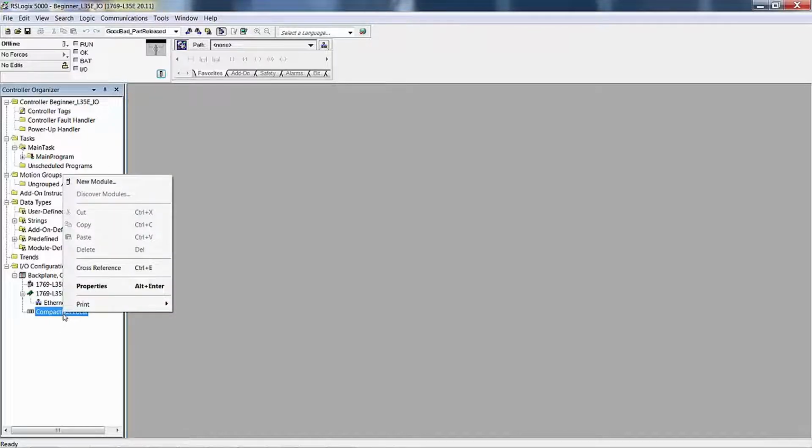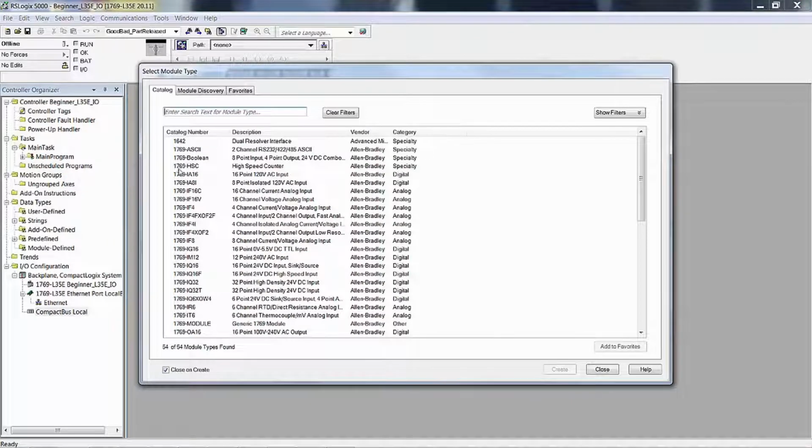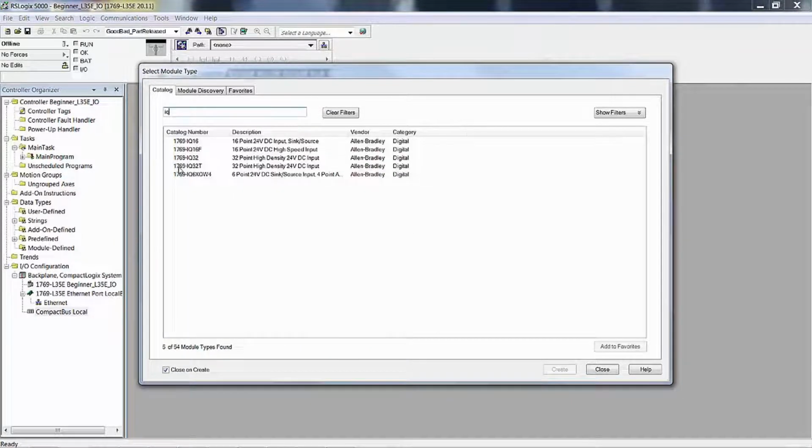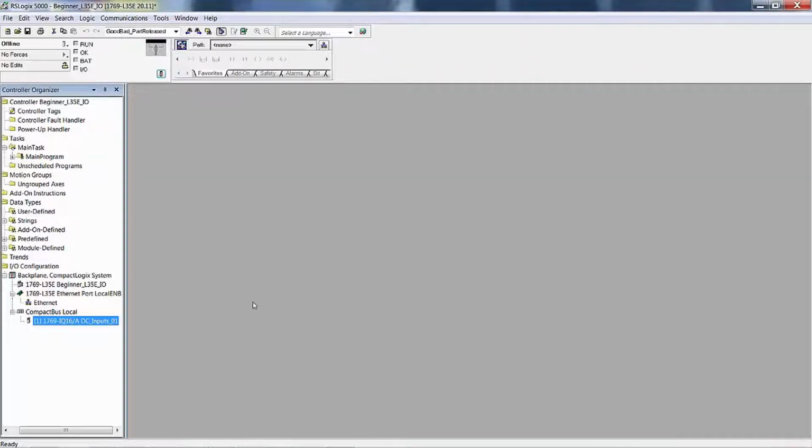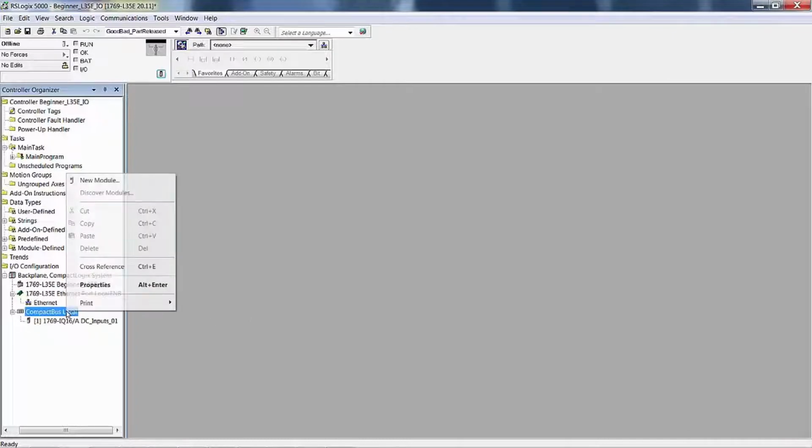So we go to Compactbus local, new module, and I'm just going to type in an IQ. I'm going to pick an IQ16 because you're more likely to have the less expensive of the two modules. We'll just call it DC inputs, and it's in slot 1. That's how I usually name my stuff. And I'm not going to change the series or revision because I don't really have this card actually in front of me right now. Okay, so there's an IQ16.